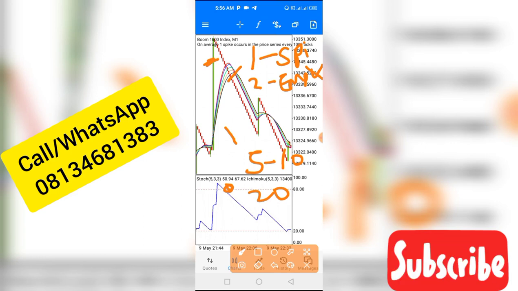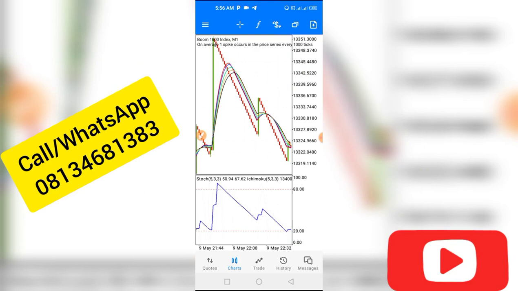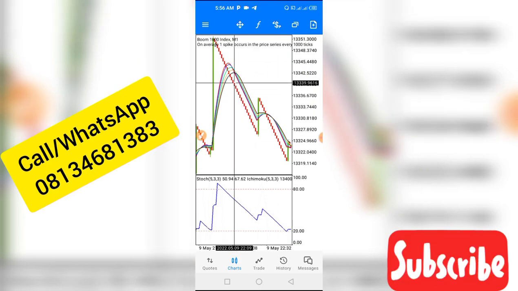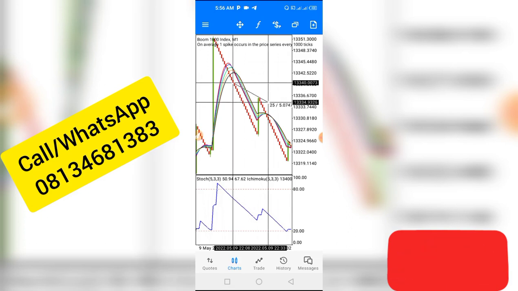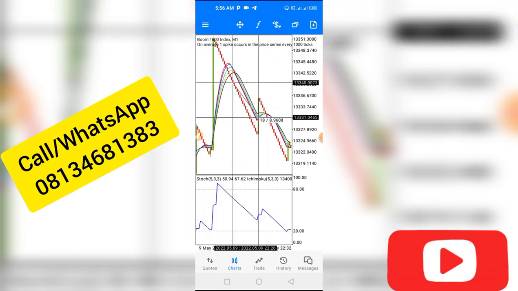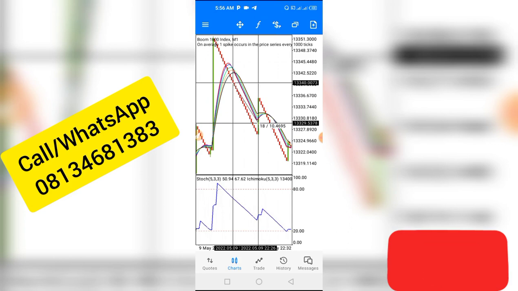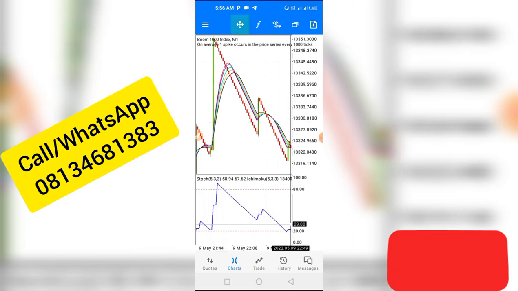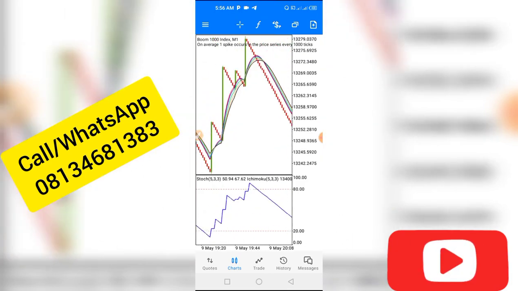Guys, you don't need to be greedy. You can see we have the crossover here, and then you take your 10 candles. This is 8, 9, you have your 10 candles, and you're good to go. You don't need to be greedy in this thing. Take your 10 candles and you are out.